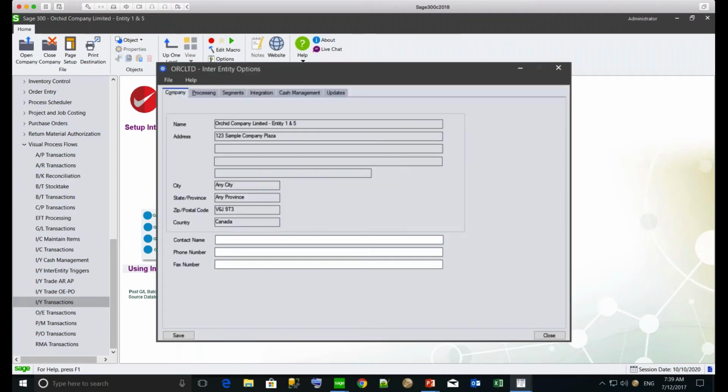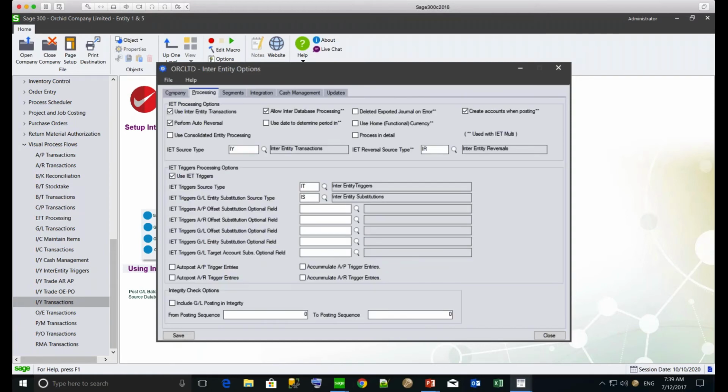And what I'll do is just go through some of the key setup that's required. And on the processing tab, initially we have an option to either use InterEntity Transactions or not. And the question that does come back to us is, why do we have that? I mean, either you're using it or you're not using it. Why turn it on and off?